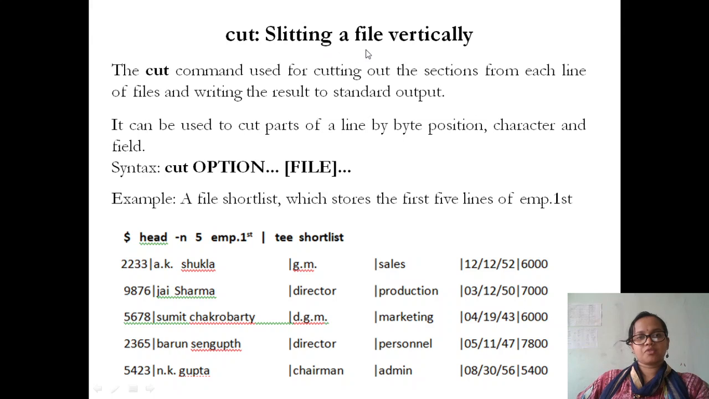Splitting a file vertically. So what is this cut? The cut command in Unix is a command which is used for cutting out sections from each line of files, writing the result to the standard output. So whichever part you want to cut and display, you can use this cut command. It can be used to cut parts of a line by byte position, character and field.